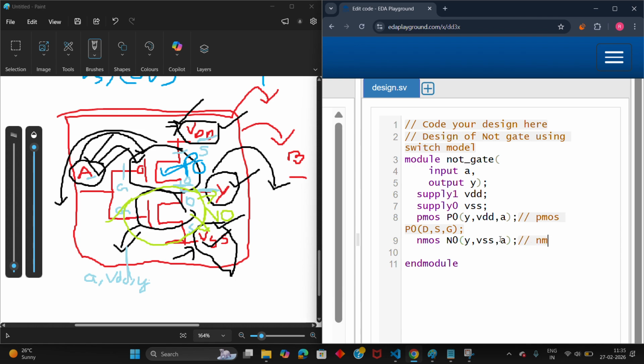I'm going to write the format for the NMOS as well. NMOS N0, drain, source, and then gate. Okay, so this is our code. Is anything left unconnected? No, right? There is nothing left unconnected.